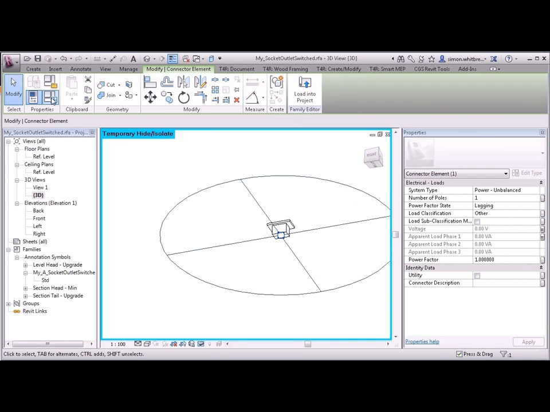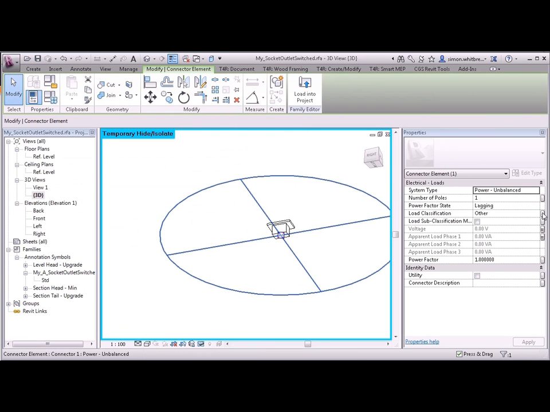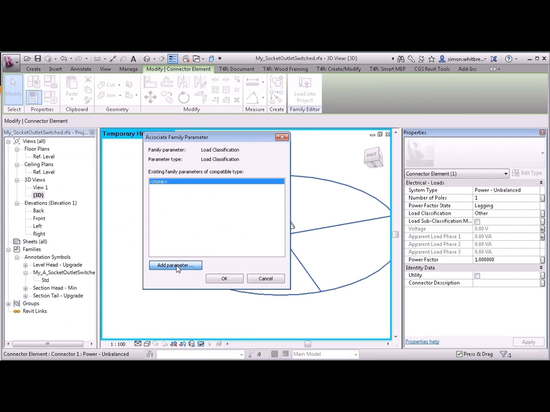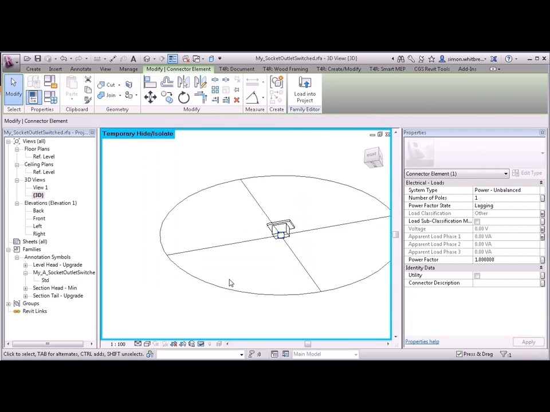As we do this, if I go back to family types, you'll see that the electrical loads are now being added to the family. Let's add load classification, add the parameter, we'll call this load classification, click on OK, and OK again, and whether we want to introduce a power factor. This could be done by individual socket or a type of sockets, but this can also be specified as part of the load classification. So I'm going to leave this at 1.